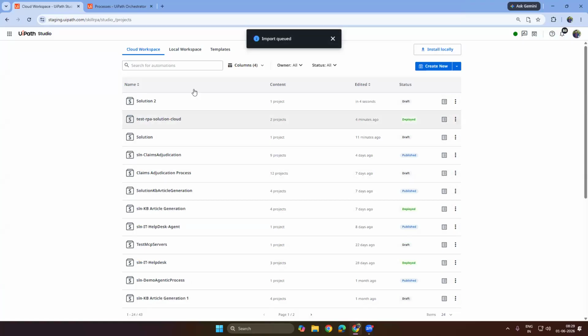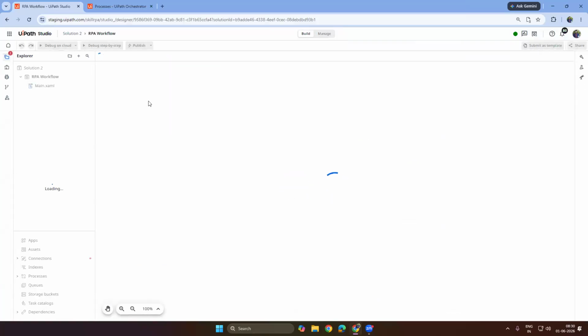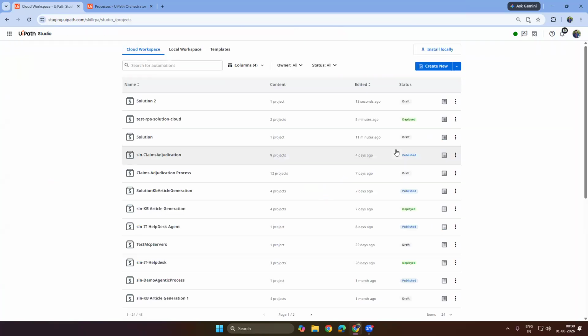So I just need to click on the import. So now the import will happen. So this was the import which I have done just now, right? So in case if any previous export is available, that can be simply imported onto the Studio Web directly. So it's a solution. It's not the RPA process or the agent or anything. So that's how the import works. So let me delete this.